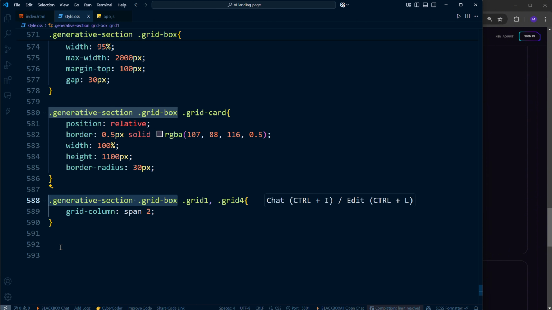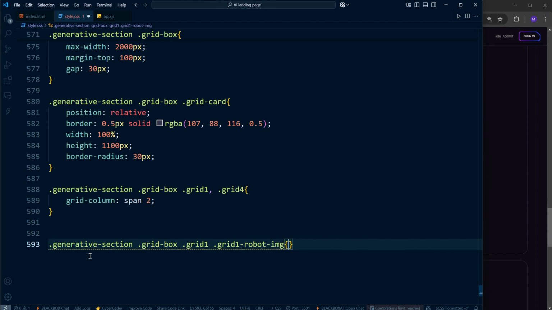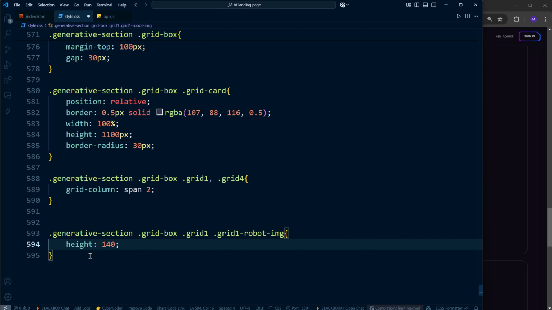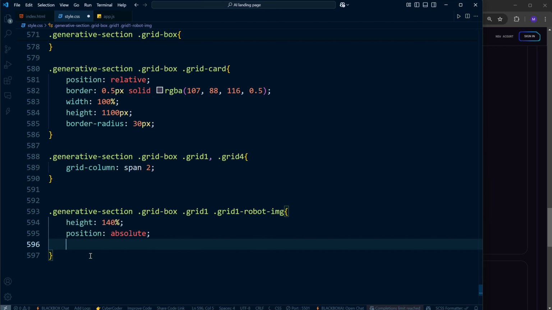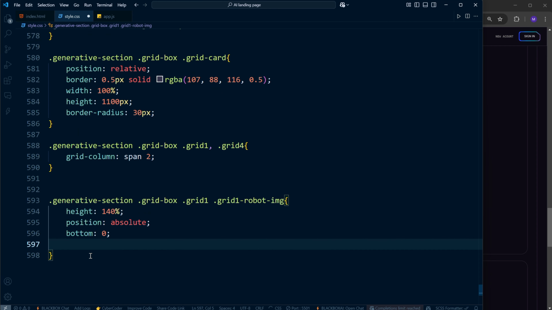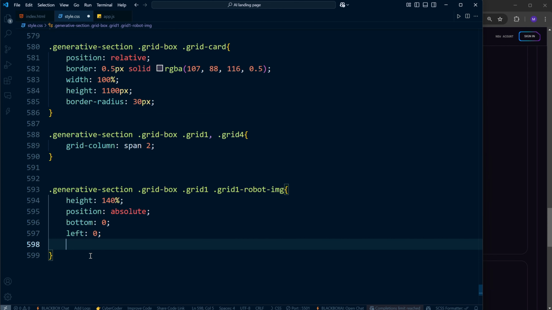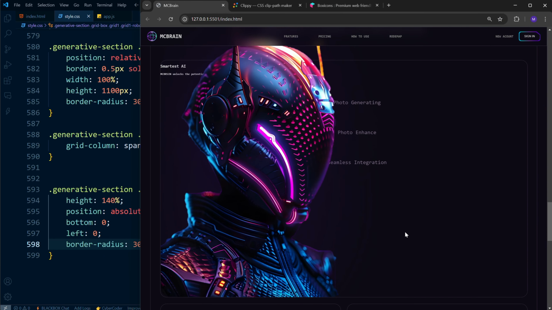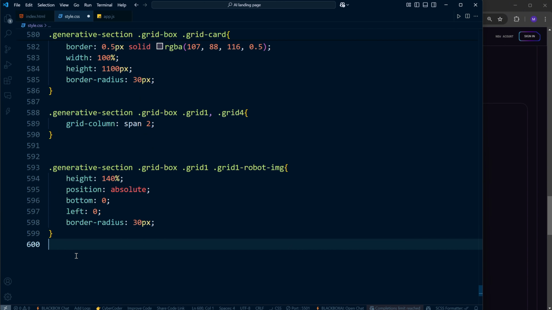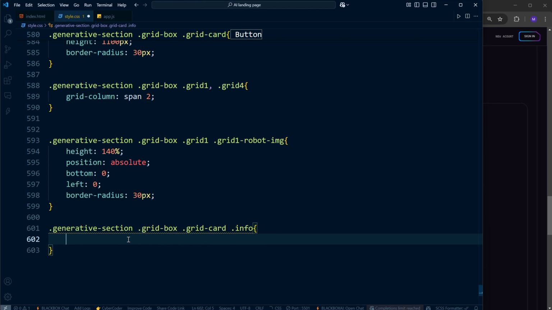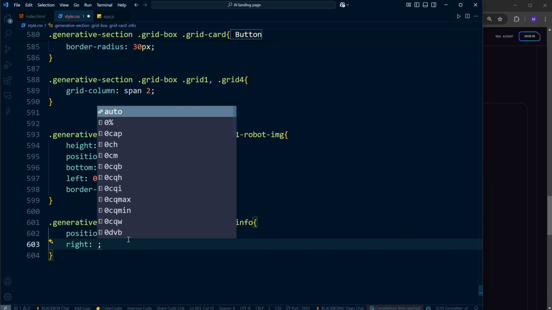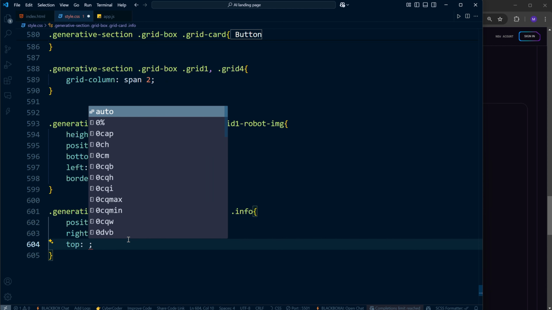Start by targeting the robot image. Set its height to 140%, but feel free to adjust it to better fit the design. Position it as absolute and set both the top and bottom values to 0 to keep it centered vertically. Finally, apply a border radius of 30px to match the smooth, modern style of the other sections. Next, target the info div to ensure the text is properly positioned inside the card. Set its position to absolute, adjust the right position to 7%, and set the top to 20% so that it aligns nicely with the card's layout.